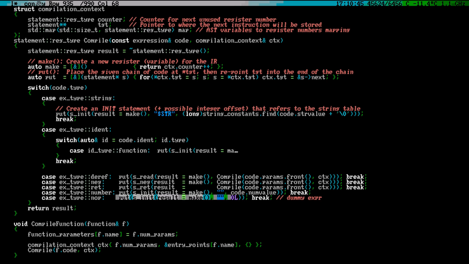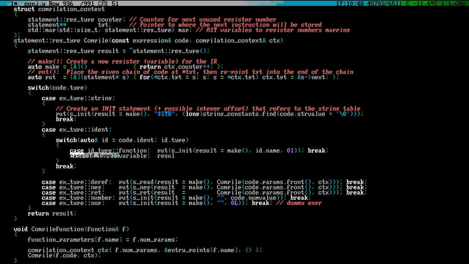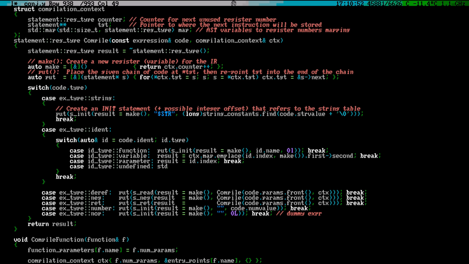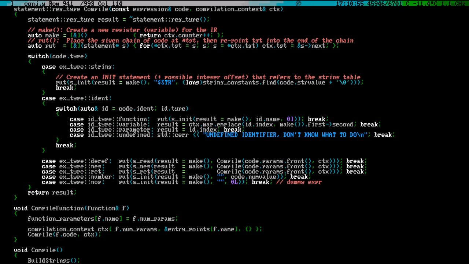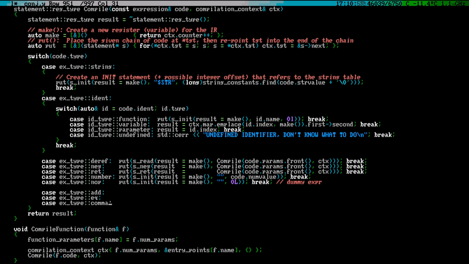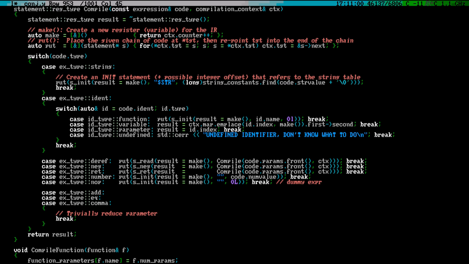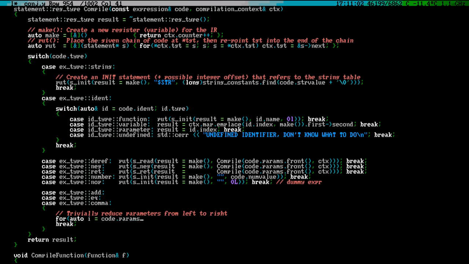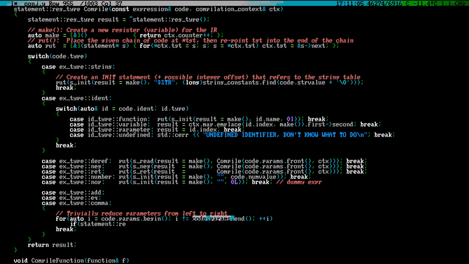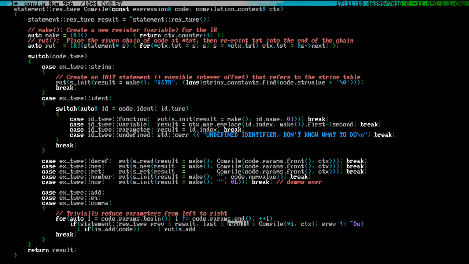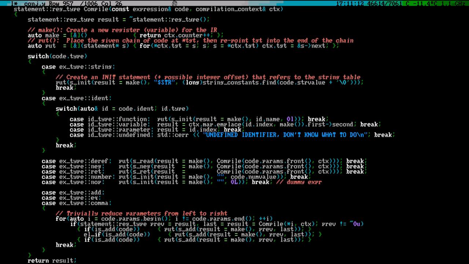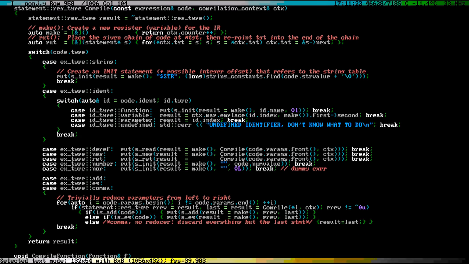However, function parameters and local variables do not generate any new statements at all. Instead, we just return the register number in which that particular variable was stored. The add, ik, and comma expressions are interesting in that they may take multiple parameters, any number from 1 to infinity, but the statements we create always have one target parameter and two source parameters. This loop converts the multi-parameter expressions into two-parameter statements using the result of the previous statement as the source of the next statement if necessary.